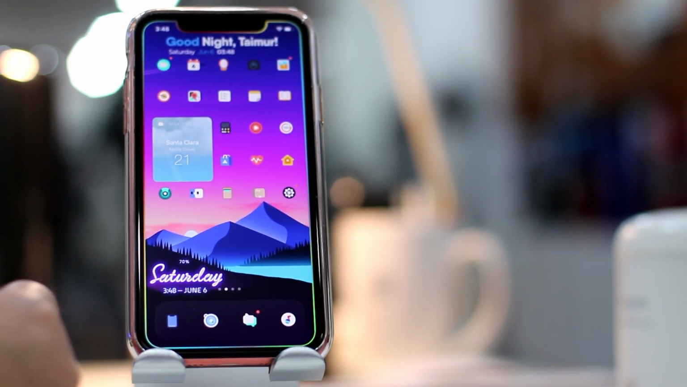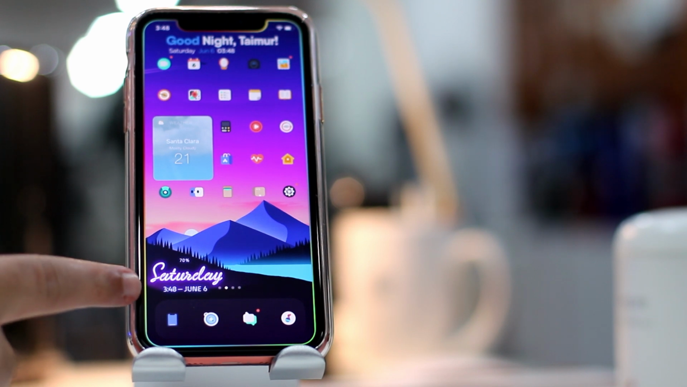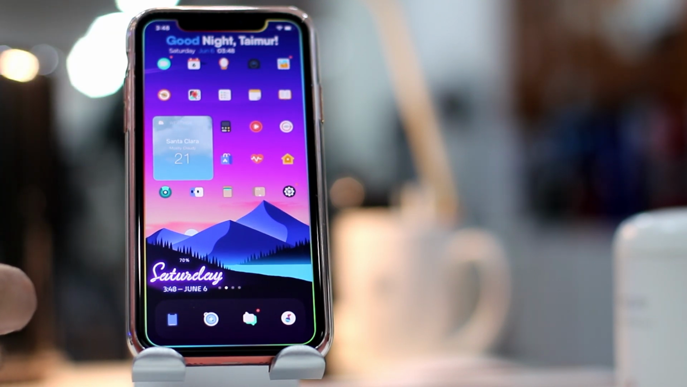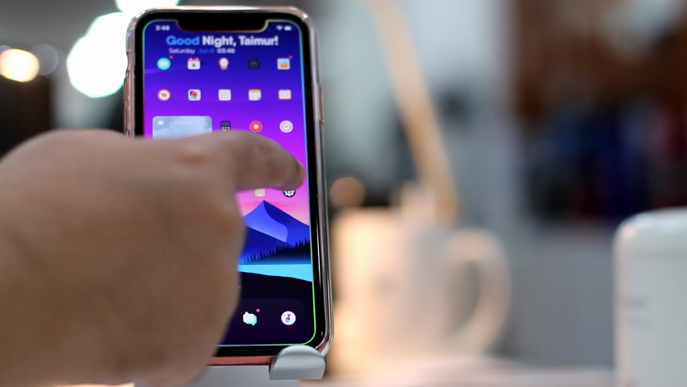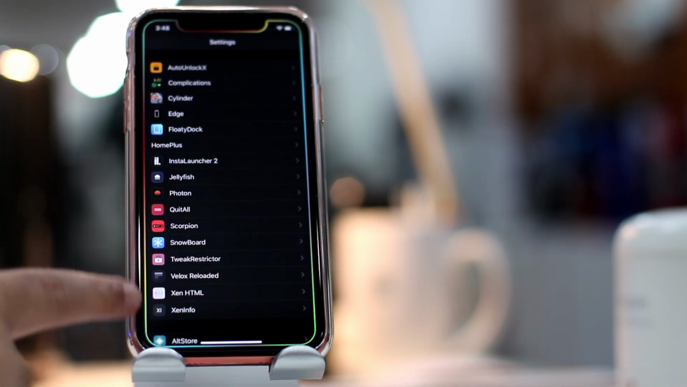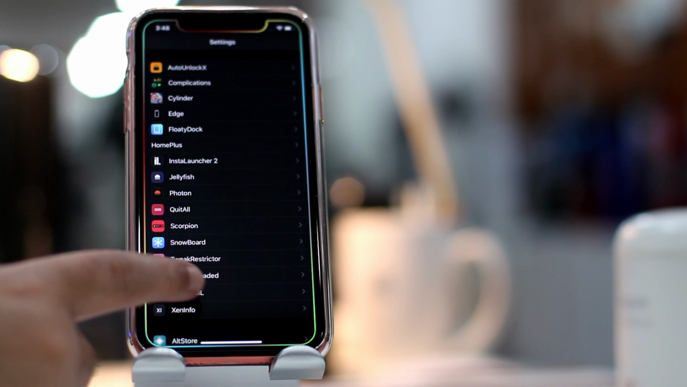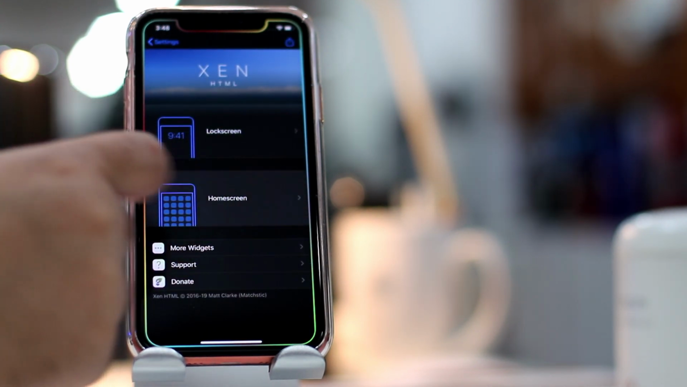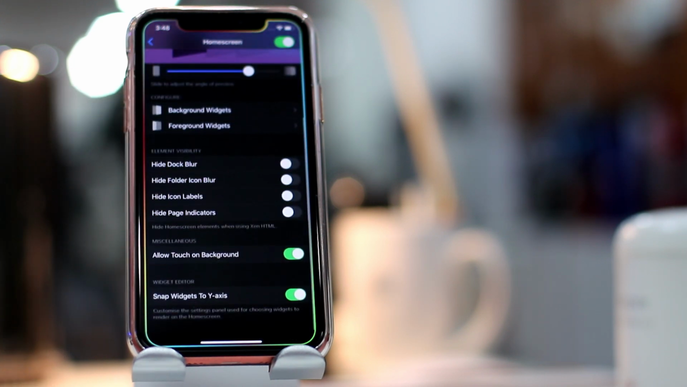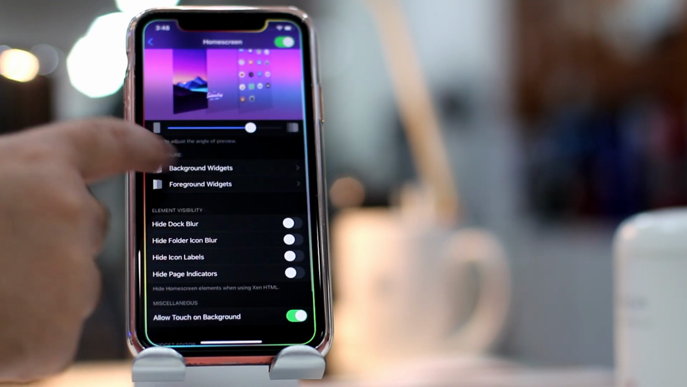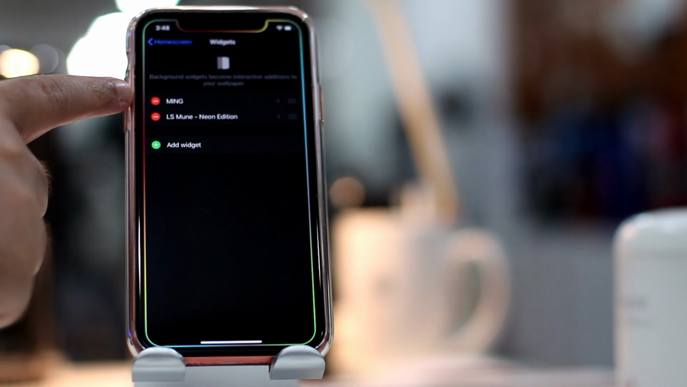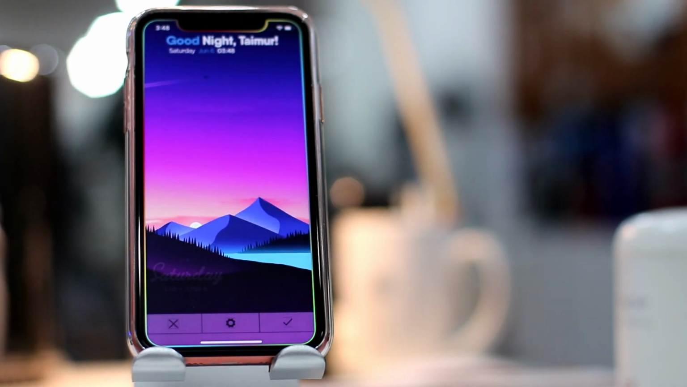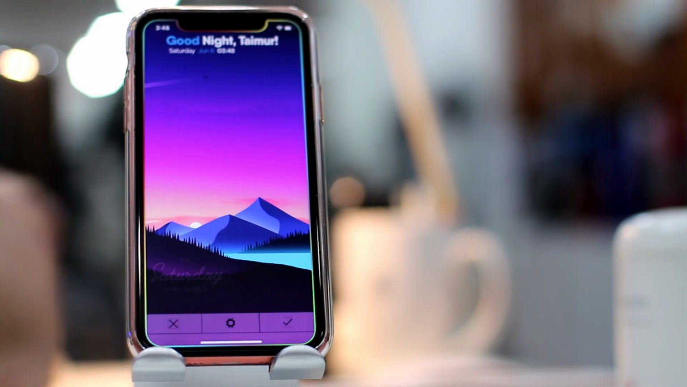Next we are going to talk about Zen HTML and Zen Info, both of which work hand in hand to power widgets on the home and lock screen. The two widgets you see here are configured using Zen HTML. The one on the top is called Ming, while the one on the bottom is called LS Mune Neon Edition. You can configure them to put them anywhere on the home or lock screen.